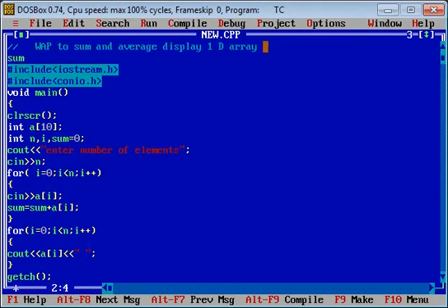I want my result to be like, if I enter, let's suppose I have entered 10, 20, 30, 3 elements, I want my answer as 60. That is 10 plus 20 is 30, plus 30 is 60. And the average, that is 60 divided by 3. So firstly, to find the sum, I use one variable sum equal to 0.